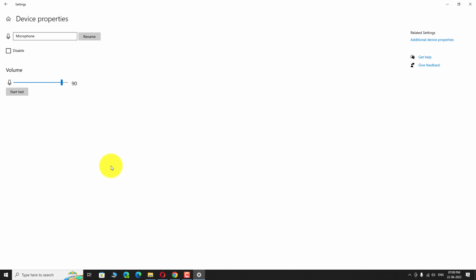Now to test your microphone, click on the Start Test button and start speaking into it. Click on the Stop Test button to observe the volume level. This is how you can set up microphone on Windows 10 PC.